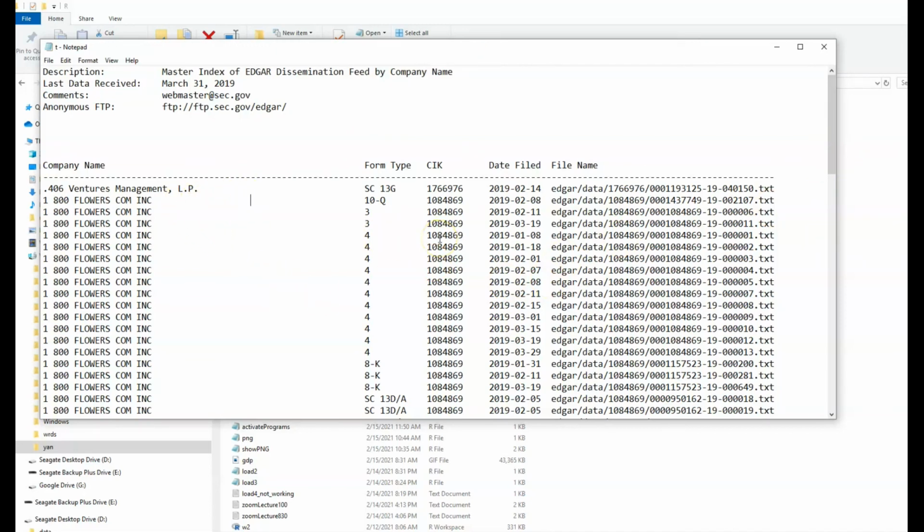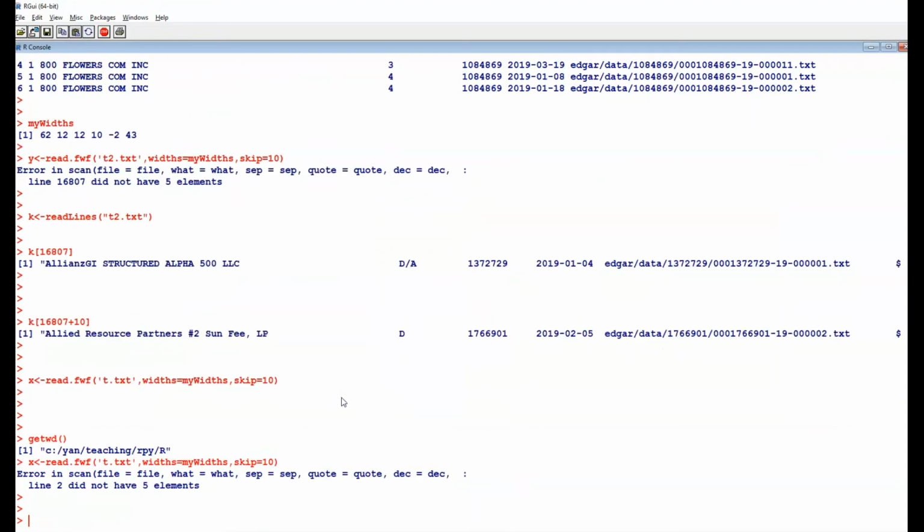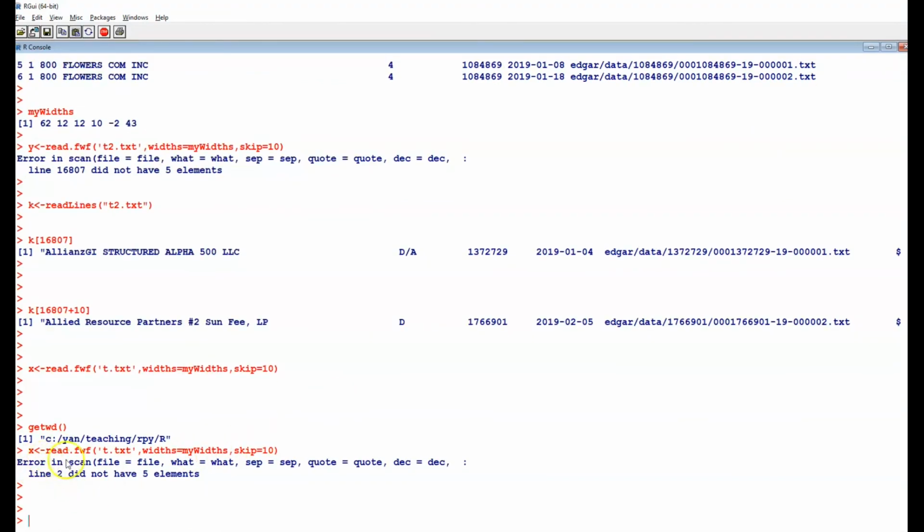Okay, so I'm going to add a number sign here. Okay, and so this is 10, 11, 12. Okay, 12 or number 2 because I skipped 10, so this is 2. This one will cause a problem. So let's save it. Okay, so let's run exactly the same one. See, error in scan: line 92 did not have 5 elements.